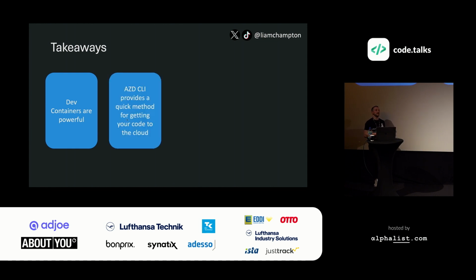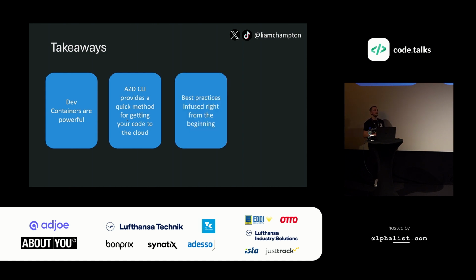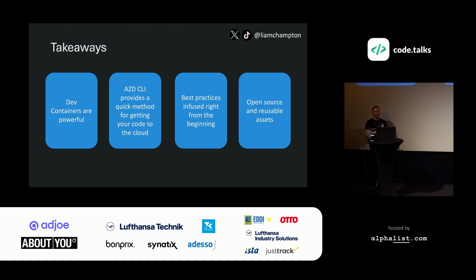The Azure CLI provides you a really quick way to get from code to cloud. Some best practices are infused right away. So you've got OIDC, OpenID Connect, so security best practices right from the beginning. And like I said, all of these open source templates are reviewed by people at Microsoft as well as in the open source community. So they are very much top tier and really well looked into. And they're open source, so if you can't find what you need, give it a go.